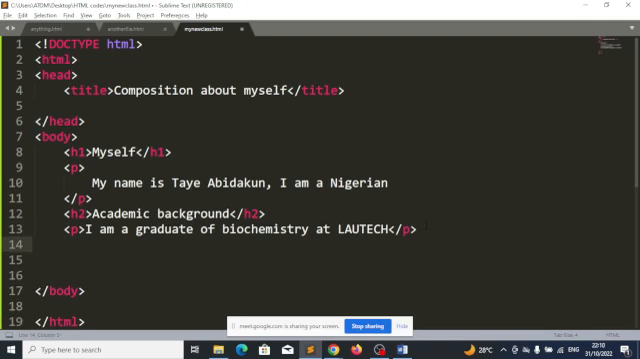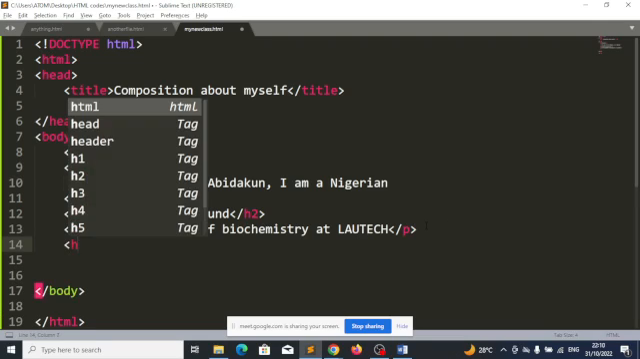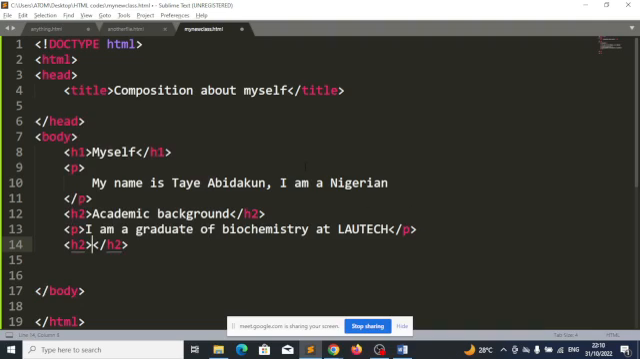Again, maybe I want to talk about career. This is still under. Remember, notice something. I'm using H2 because I'm still under myself. Let's assume I want to talk about more information on the academic background. Then this one will be H3. If I want to talk about another subheading under academic background, then this will be H3 because it's under this H2.